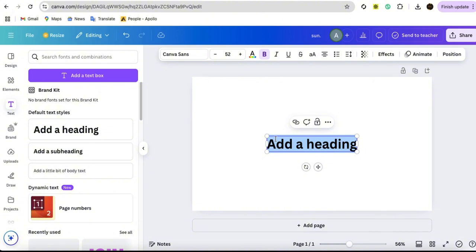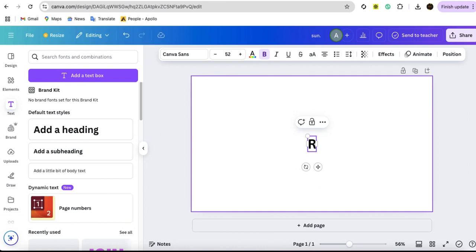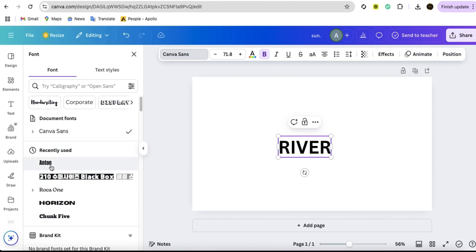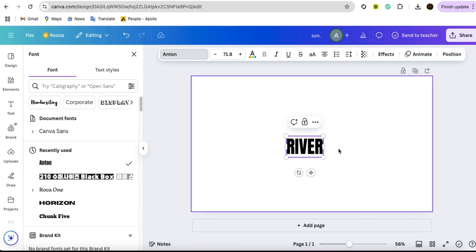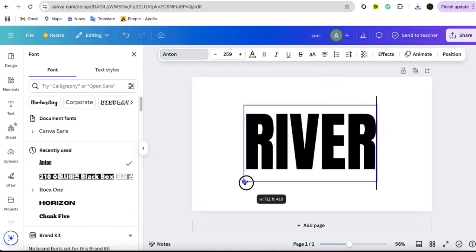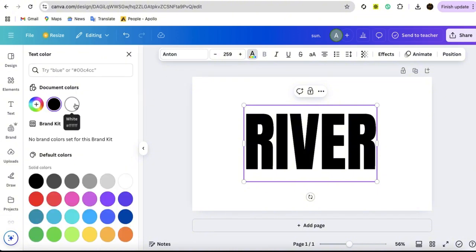Choose your text as you want. I want this word, river, and go to font, select Untone, increase the size and change the text color to white.